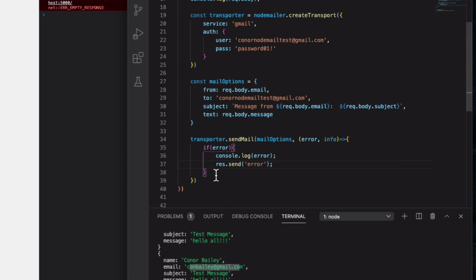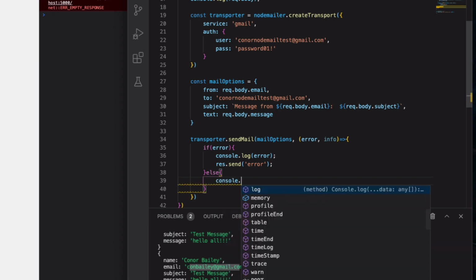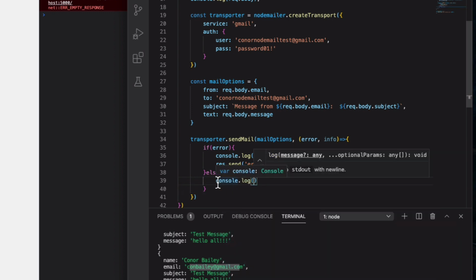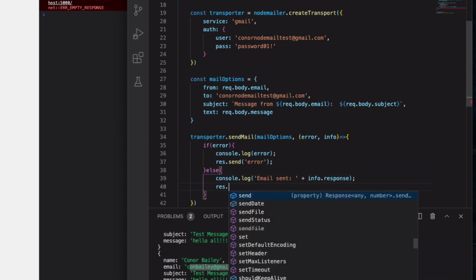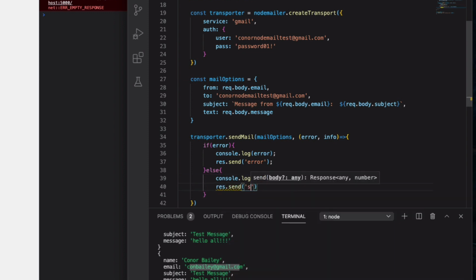And then else, we'll say console.log. I can just copy this over to make it quicker. Say email sent, and then just provide the info.response text, or the response. And then underneath that, I just want to send a success. Res.send the text success.